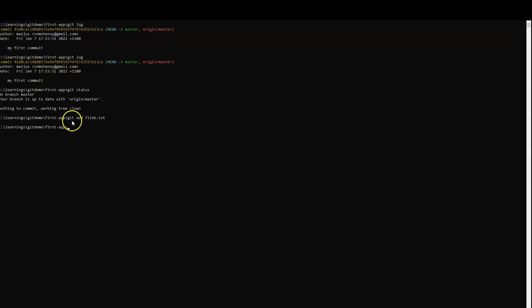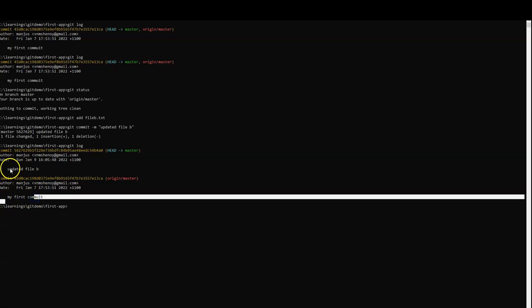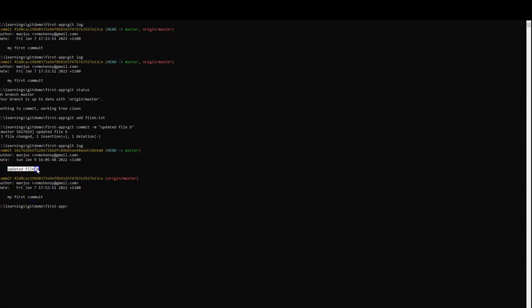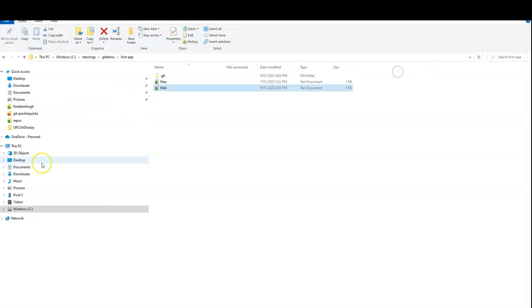right? So I go back to my command prompt and add this file, and then I say git commit -m updated file B. So now we have two commits. In the first commit, we had both file A and file B, and in the second commit, which we just saw recently, we just had updated file B to file B version 1.